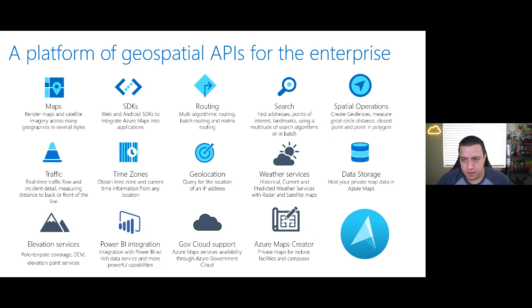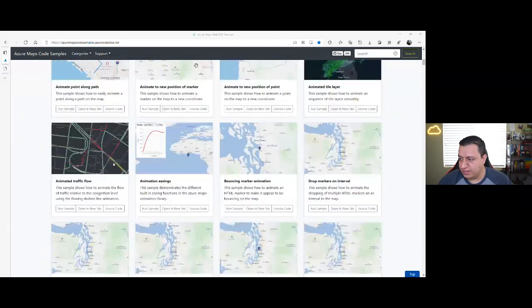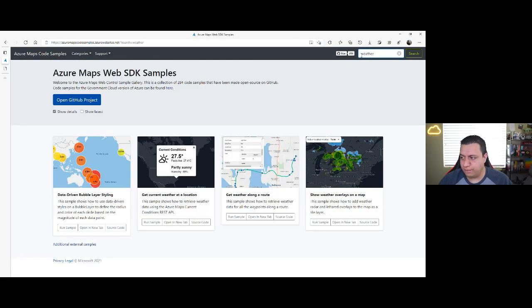So in terms of samples and the different features that you can get, you can go to this website, the Azure Maps code samples. I'm putting that in the chat. From here, you can explore the different features and the different capabilities that we have. You can look for weather. And from here, you can see, for example, we have show weather overlays on the map.